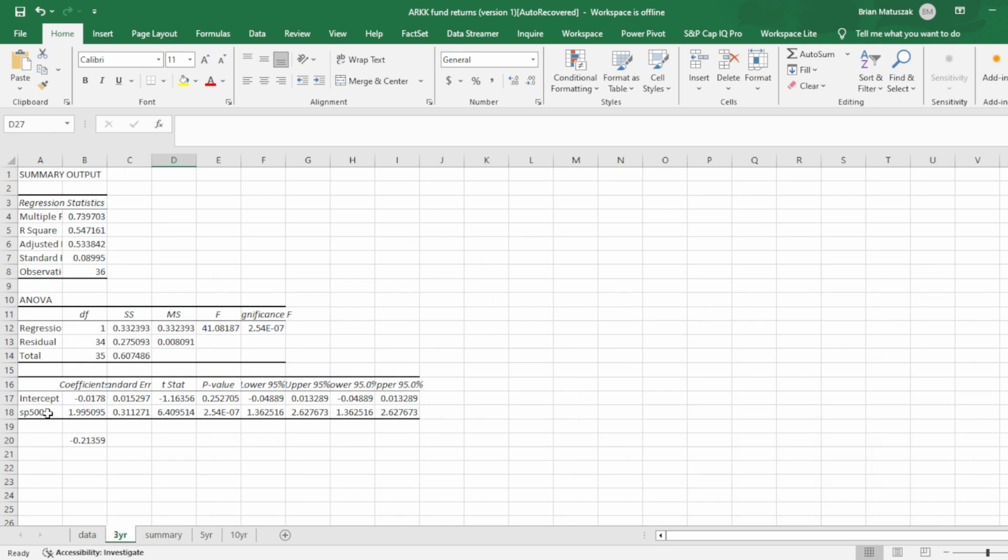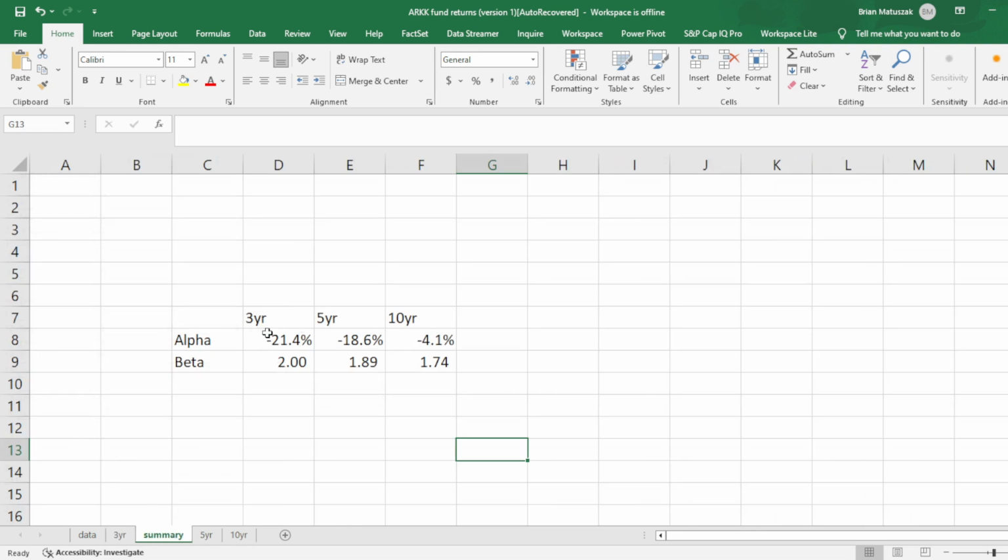Now this number here, where it says the S&P 500, where it says 1.99, that would be the beta. So in this case, this fund has a beta of 1.99. The intercept here is on a monthly basis, so to get an annual number, we multiply that by 12, and we get negative 0.21. Now I did that for the 5-year and 10-year as well. I made a summary. So the 3-year number, negative 21, 5-year negative 18.6 with a beta of 1.89, and 10-year negative 4.1% and a beta of 1.74.